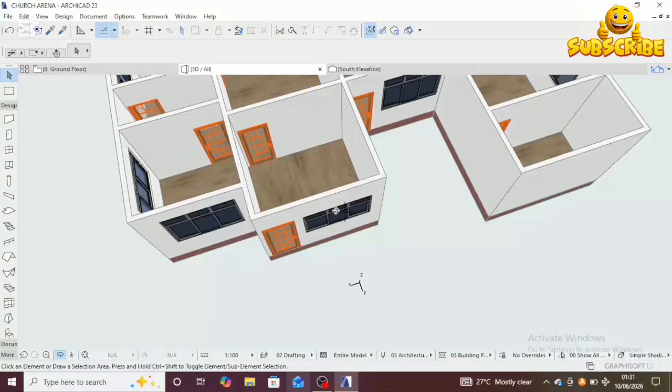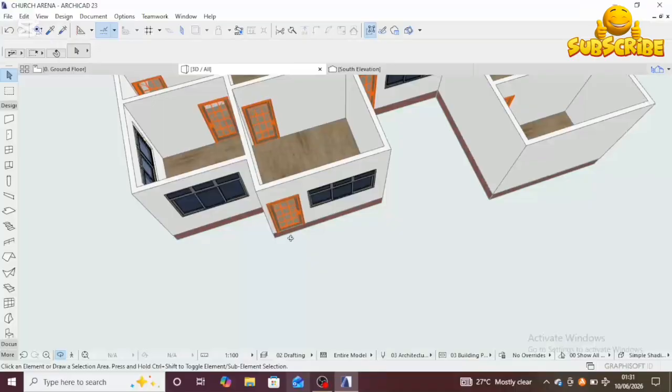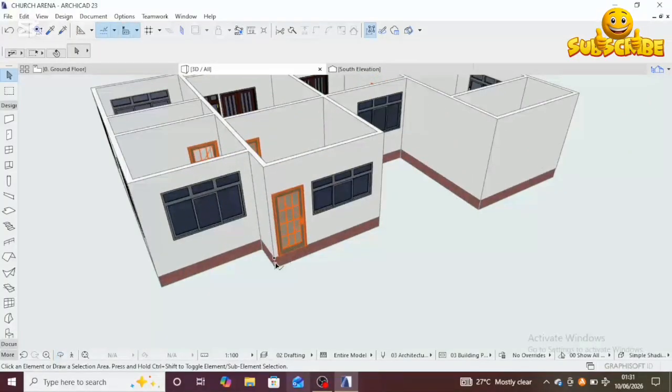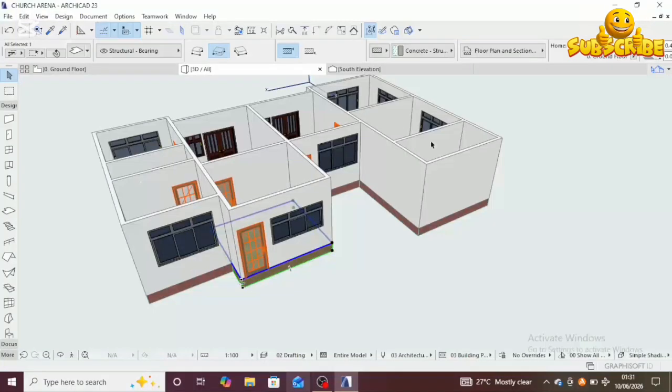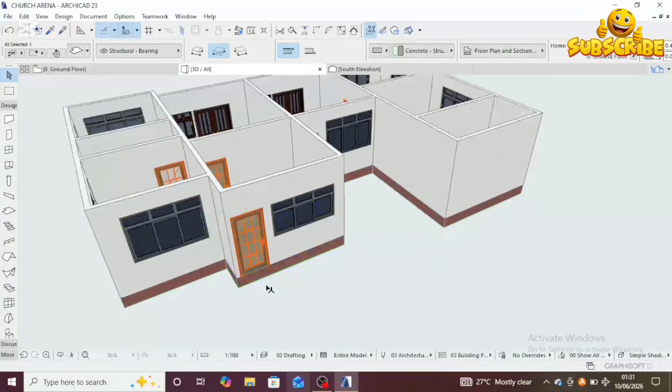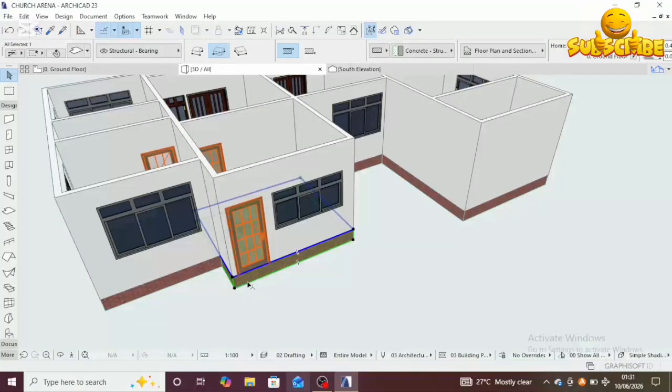But now let's look at it this way. If I try to select this slab, you see that it is selecting separately from these other slabs. It means that we can change the properties of this slab separately from these other ones, right? So you hold down Control T.